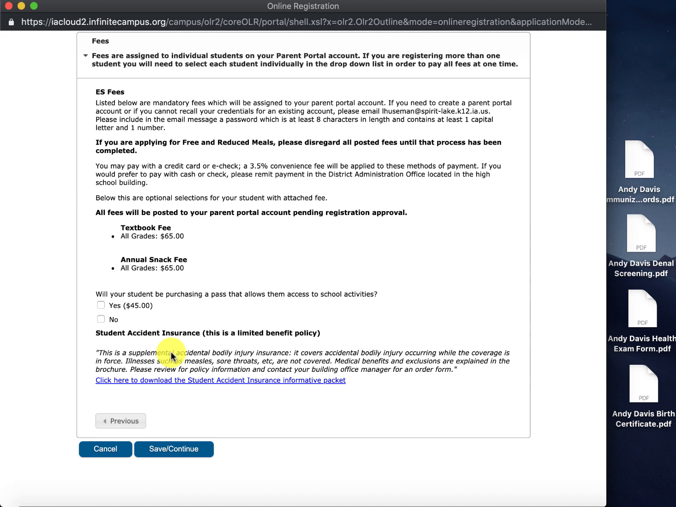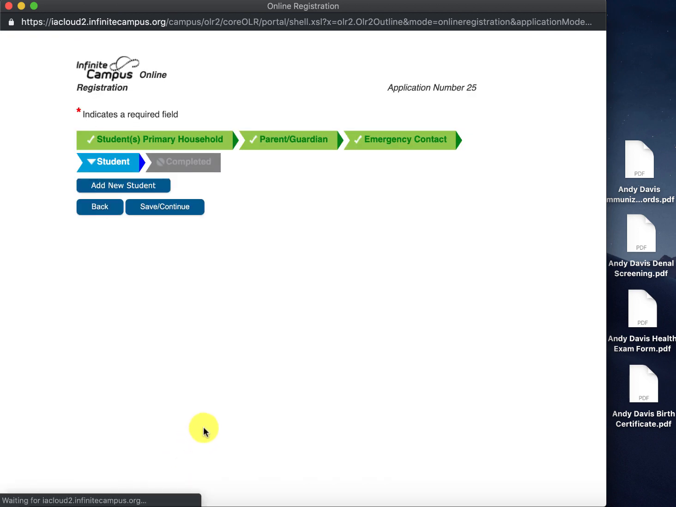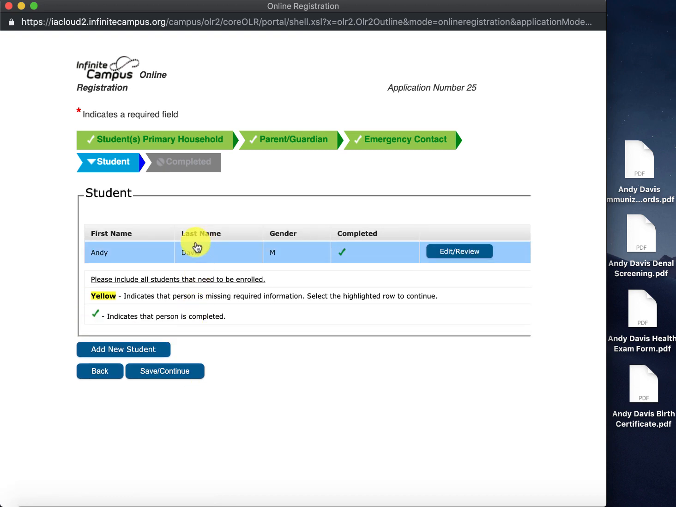So Andy is in the elementary, so really the only optional fee we have is purchasing an activity pass. And so I know Andy's going to be going to a lot of school events. I'll hit yes. That will notify my building office manager that I would like to purchase one of those. And so that office manager will apply this $45 fee along with the snack fee and textbook fee to my parent portal account, where I can pay using a credit card or an e-check, or I could bring in cash to the office as well. So I'll save and continue with that, and that should take me to the end of this student.